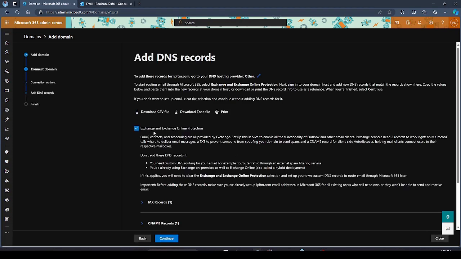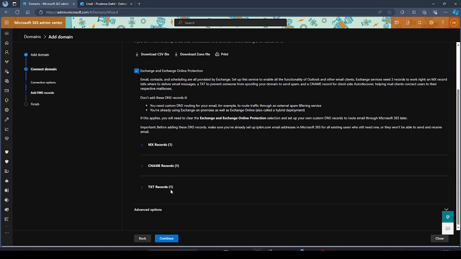So this is a service, Exchange and Exchange Online Protection. EOP is a service that protects you from threats. It's like a security feature for your Microsoft 365. And for you to use this service, you need to add these records: an MX record, a CNAME record, and a TXT record. All of these records are what will let you use this service successfully. If you don't want this service, you can just uncheck.